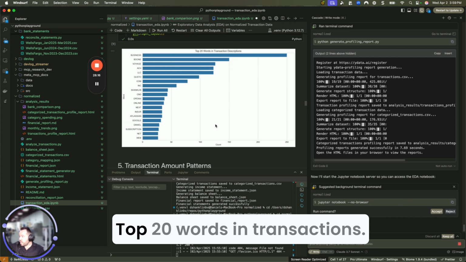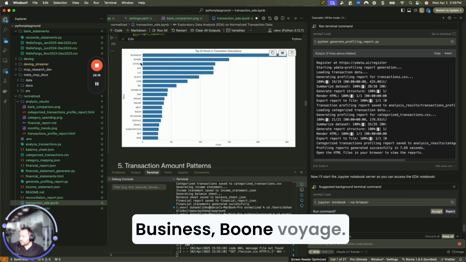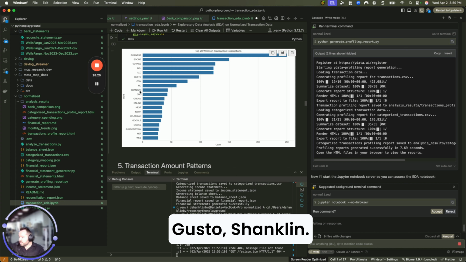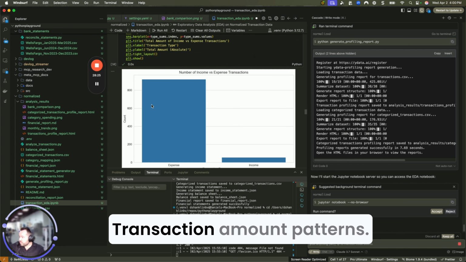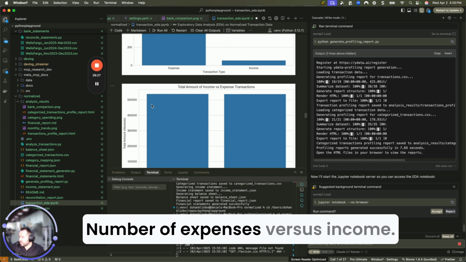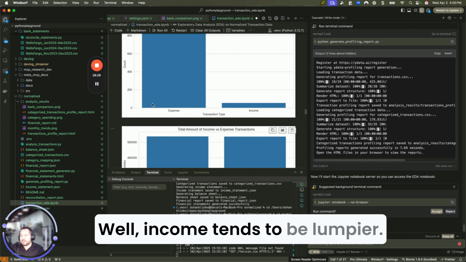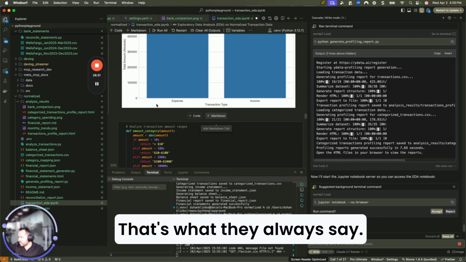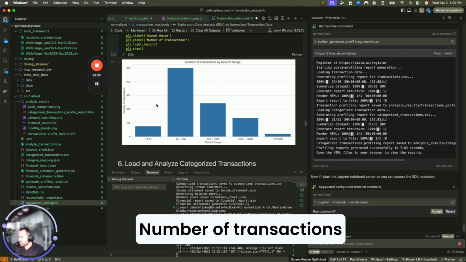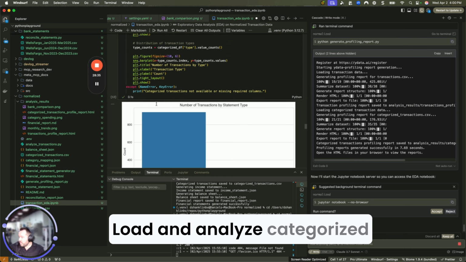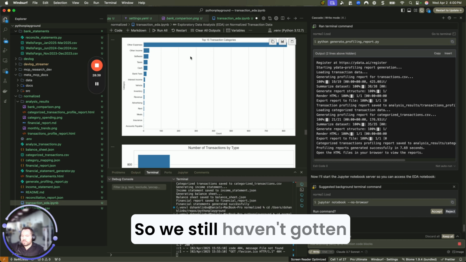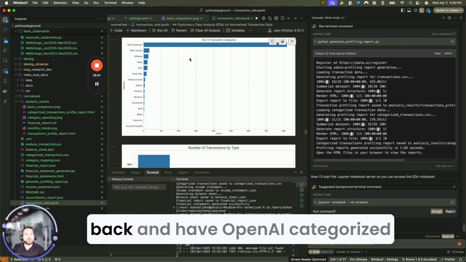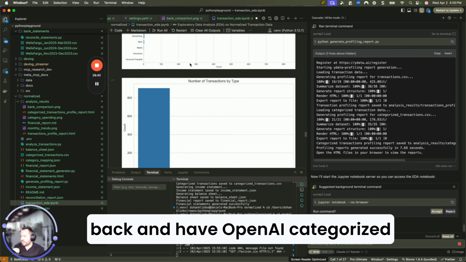Everybody's charging us. Top 20 words in transactions. Business, Bon Voyage, Gusto, Shanklin. Oh, I'm in trouble now. OpenAI. We're spending some money in there. Transaction amount patterns. Number of expenses versus income. Well, income tends to be lumpier. That's what they always say. Let's go through here. Number of transactions by amount range. Load and analyze categorized transactions. Other expenses, software. So we still haven't gotten categorization down. We're going to have to go back and have OpenAI categorize those things for us.